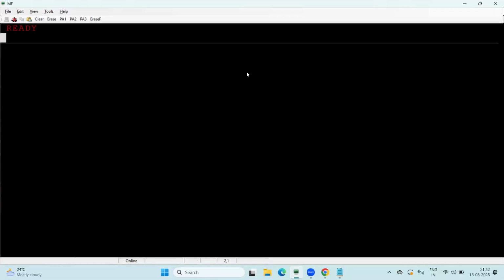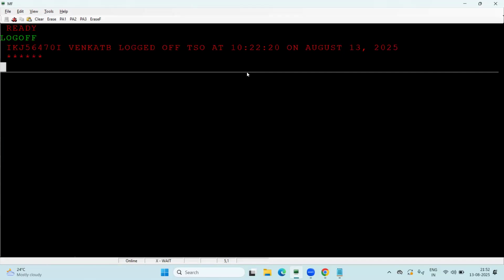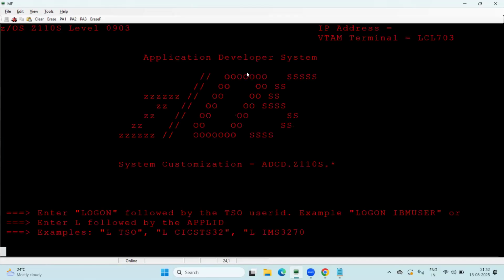Again, we got the ready screen, type logoff, without any space, do logoff. This is the proper, right way to do logoff.